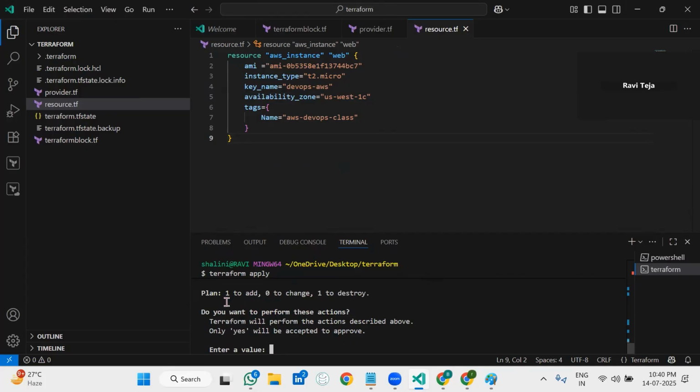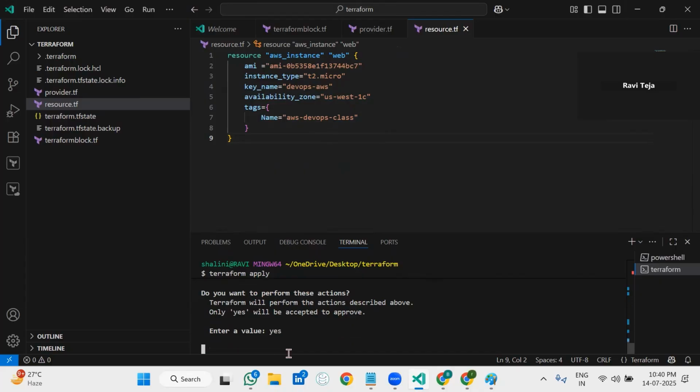Okay, plan: one to add means that by using this name and this availability zone, the new instance is going to be created. That's why the plan is one to add, and one to destroy. What we created previously is going to be deleted. So say the command, which is yes, enter.